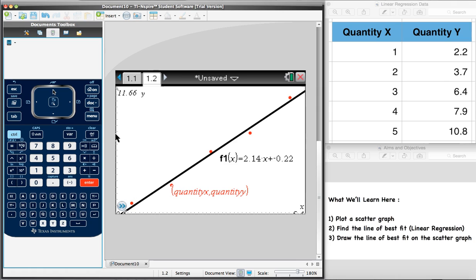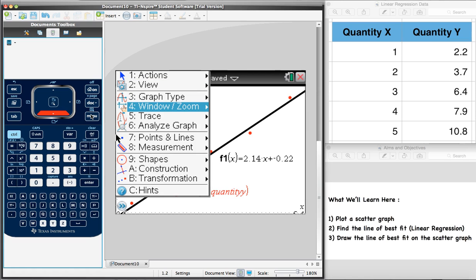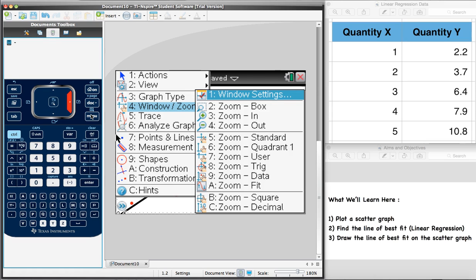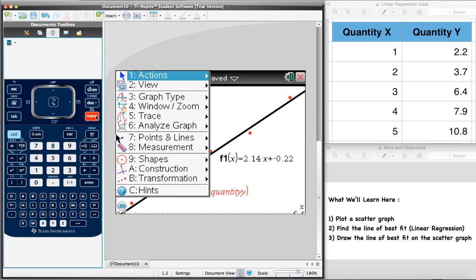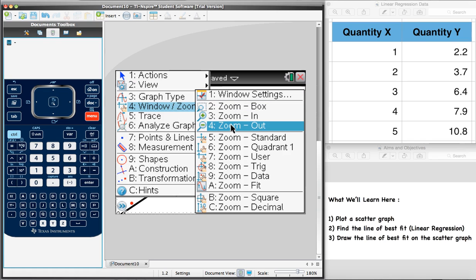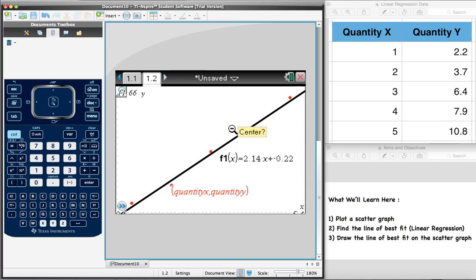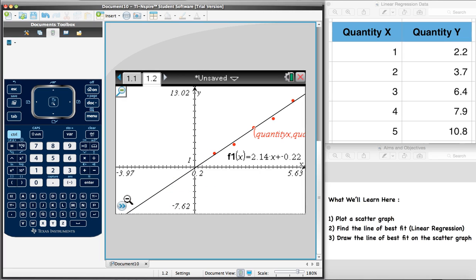And we can see that's a very good fit. In fact, let's try zooming out a bit just to see how good a fit that is. So remember, I pressed on Menu, I'm selecting the fourth option, Window/Zoom, and I'm just going to zoom out. And I'll zoom out again. There we go. And there we have it. We can definitely see now that this line of best fit is a very good fit for our bits of data. And that's how you would draw the line of best fit on a scatter graph.